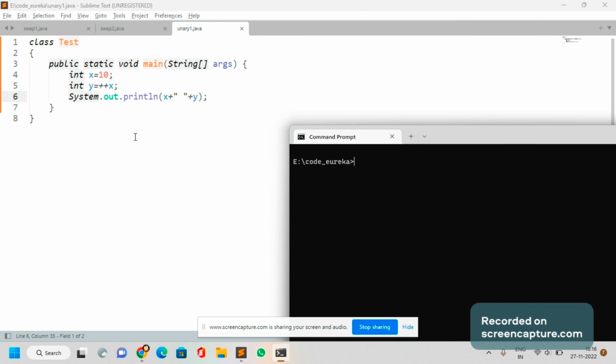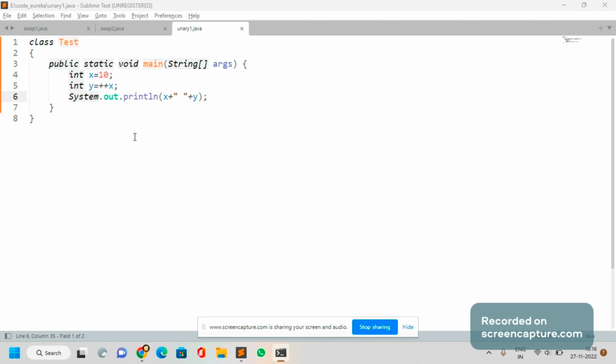So compile with javac filename.java, and run with java classname. See, the output is 11 and 11. So x is 11 and also y is 11. How? As I roughly described it, x is 10. As it is pre-increment, first we update the value: 10 plus 1, 11. x is 11, then we assign it to y, so y is also 11.